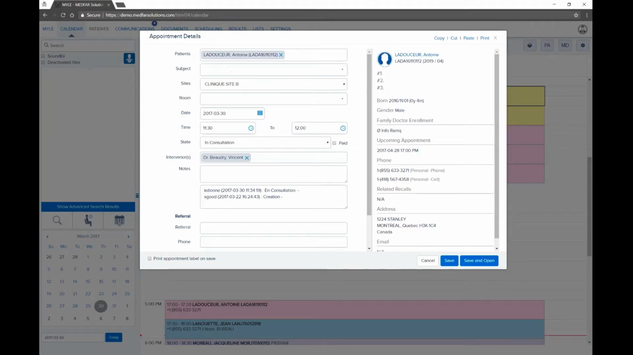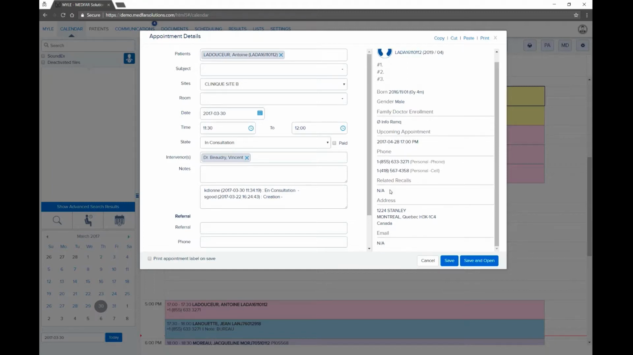On the left are shown the details of the appointments. So you see the patient, the subject of the appointment, sites, date, and duration of the appointment, as well as our drop-down list with different status. So that has not changed. So this is on the left, whereas on the right will always be shown all the identification information of the patient. So the name, the three identifiers that you well know by now, date of birth, enrollment information, upcoming appointments, all the phone numbers, related recalls, obviously the address and email if it's an information that you collect.